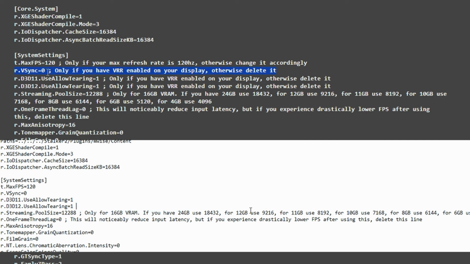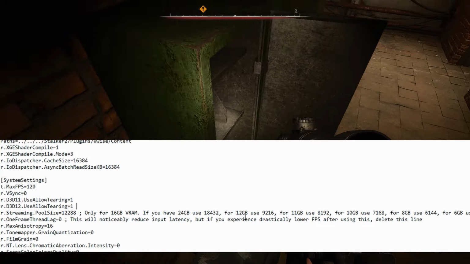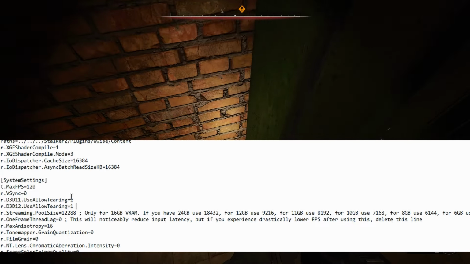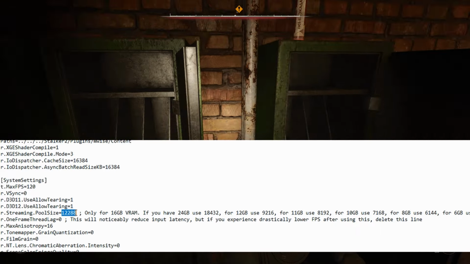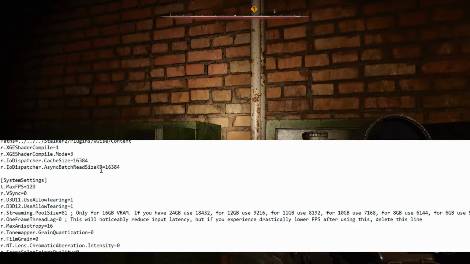And then the most important line is this one, streaming pool size. This is your VRAM, okay? They have it set for 16 gigabytes of VRAM. For most of us, that's not going to work. So you want to delete everything after the equals, but then make sure you pick the proper one, okay? For example, I have 8 gigabytes of VRAM on my 3070, so we're going to use 6144. Okay, now if you have more, if you have 11 gigabytes, you'll use this one, 8192.